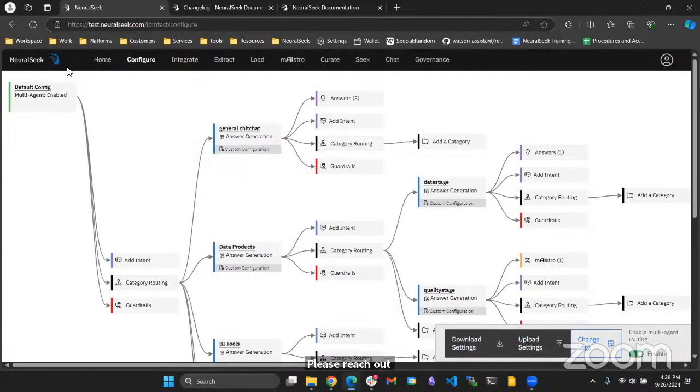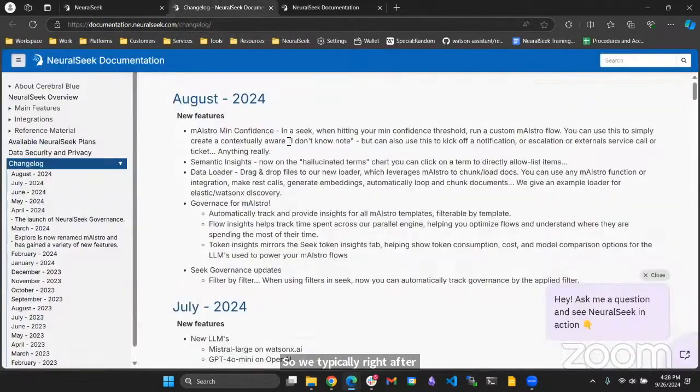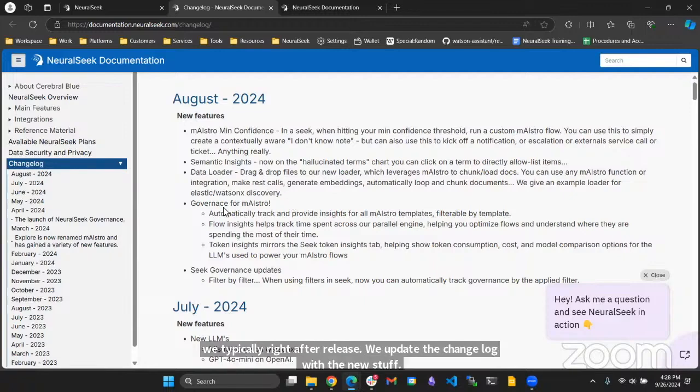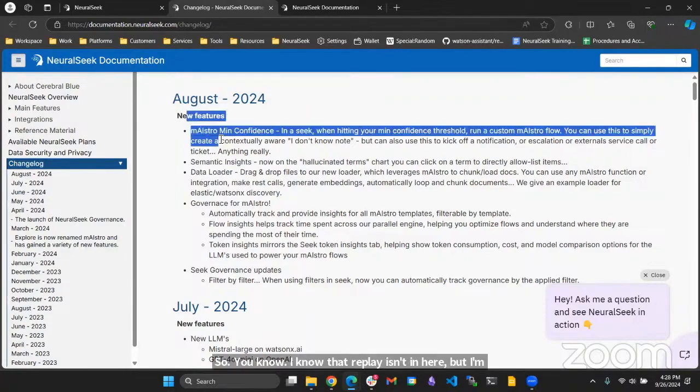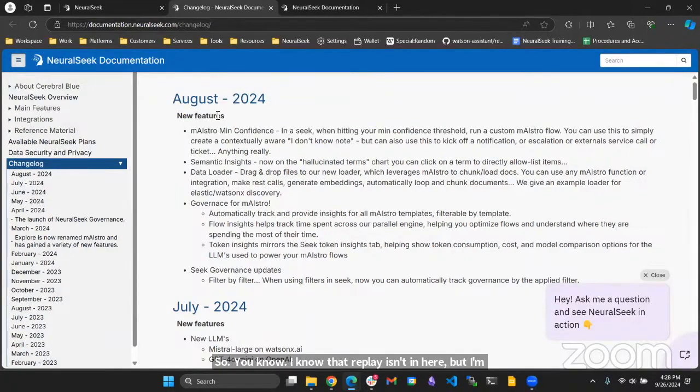Yeah, just to follow on to that. So over on the NeuralSeek platform, there's a straight link to our documentation and the what's new. So we typically, right after release, we update the changelog with the new stuff. So I know that replay isn't in here, but I'm pretty sure we released replay right after this rollout. So we should see a rollout here very soon for a lot of the new features, and it'll include in the changelog.